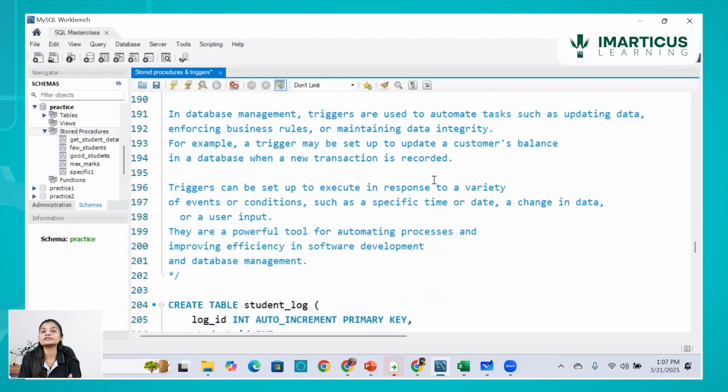Triggers can be set up to execute in response to a variety of events and conditions, especially with respect to insert, update, and delete. That is your DML statement, such as a specific date or time, a change in data, or a specific user. They are a powerful tool for automating processes and improving efficiency in software development and data management. So for the same, I'm creating a trigger which I'll show with respect to insert, update, and delete.